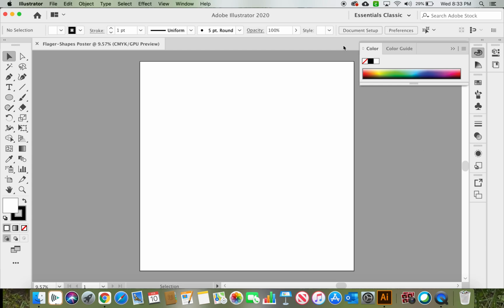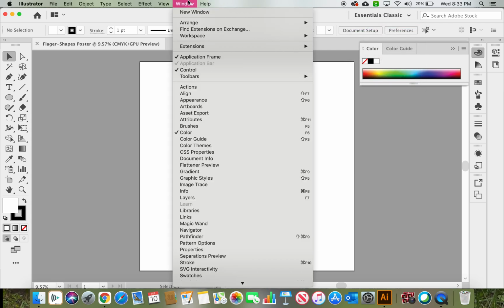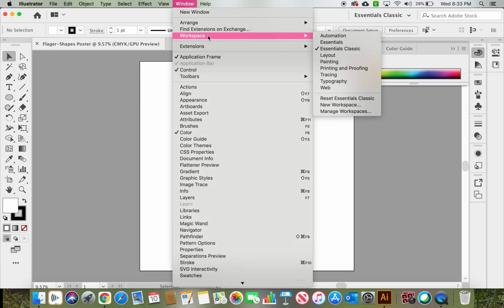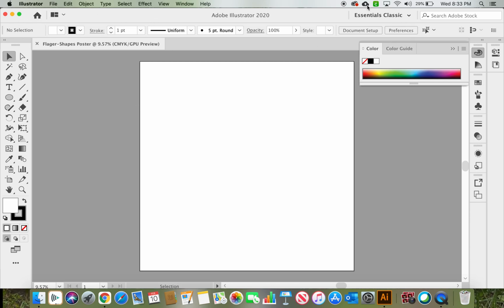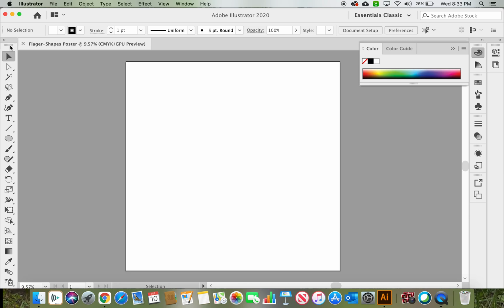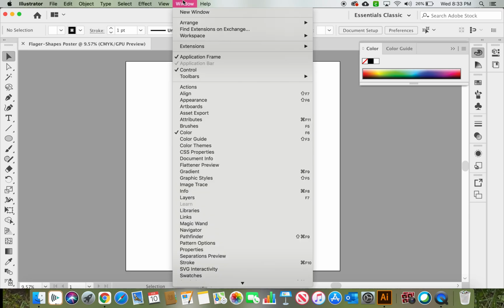Now, we need to make sure that our artboard is set up in Essentials Classic. To do this, we can go to Window, Workspace, Essentials Classic. This will allow us to have the different tool settings up at the top of our screen. If for some reason you don't see your toolbar, you can go to Window, Toolbars, and double check that it's there.